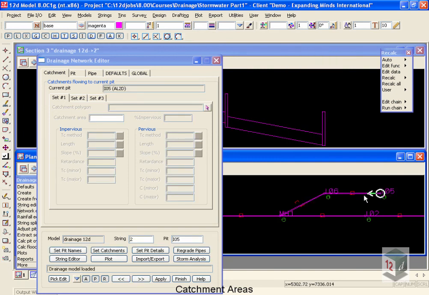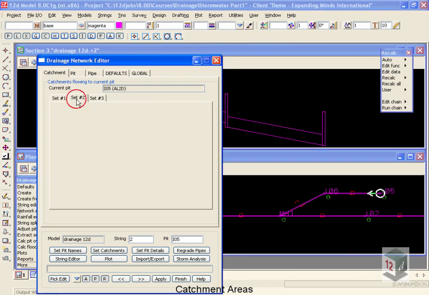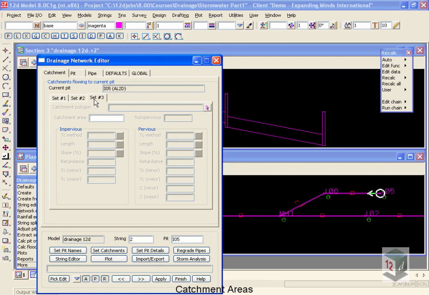Now on this inlet, if you go to the catchment tab, you'll notice that we have three sets of catchments. Now the idea here is not that you may have three catchments draining to that one inlet, although you could. The idea is to use them for catchment management. So set number 3 could be your parklands, set number 2 could be your lots, set number 1 can be your roadways. But it's up to you to decide how you're going to use the three sets.